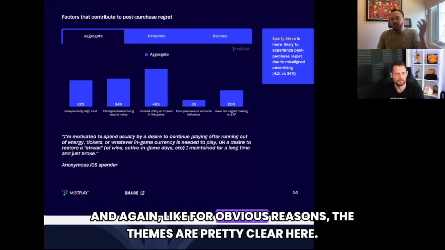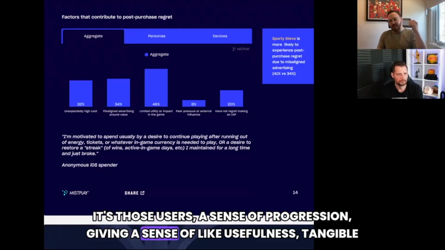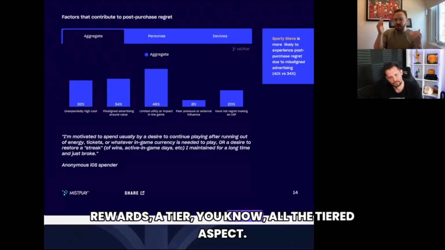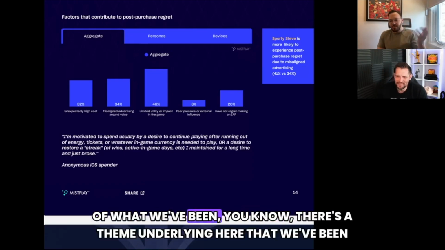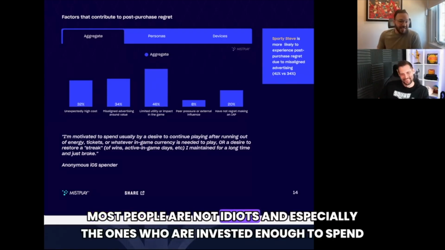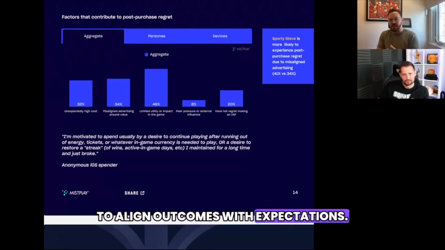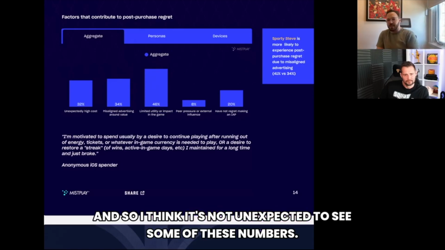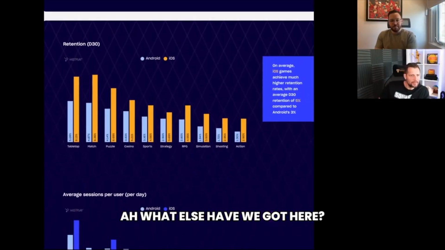And again, for obvious reasons, the themes are pretty clear here. And when you think about loyalty and what you're doing, it's for sure giving those users a sense of progression, a sense of usefulness, tangible rewards, all the tiered aspect. It's really about making sure that they're getting back what they put in. There's a theme underlying here that we've been saying about honesty, transparency, like really showing the user that you're trustworthy. Most people are not idiots, and especially the ones who are invested enough to spend money. Those are people who generally thought it through enough, and that's where you have to align outcomes with expectations. And so I think it's not unexpected to see some of these numbers. Yeah. That's interesting. Okay. What else have we got here?